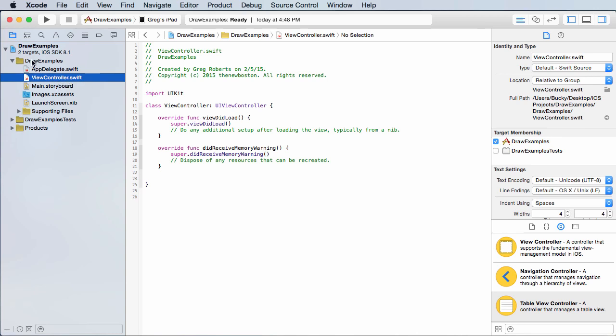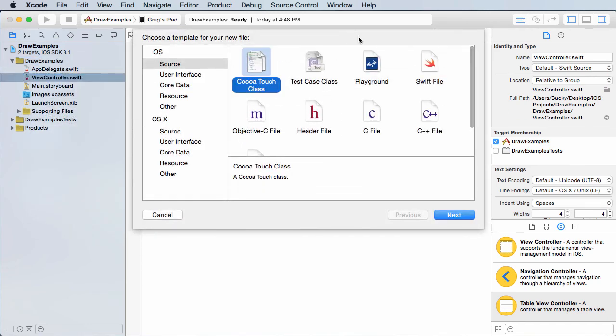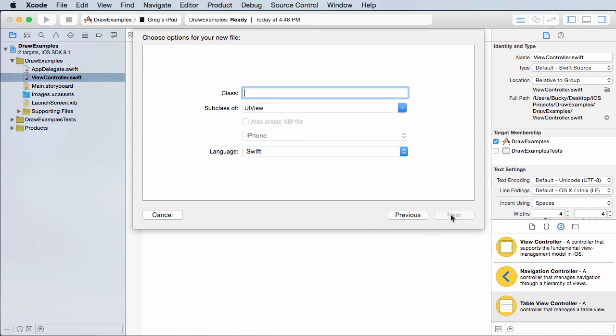So if you right click Draw Examples, or whatever you named your project, you can hit new file. All right. So in iOS source, choose Cocoa Touch class and click next. Now, what am I going to name that? I'll just name it DrawExamples. Keep things really simple.